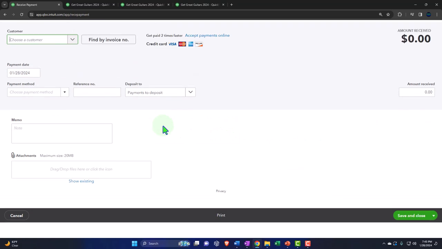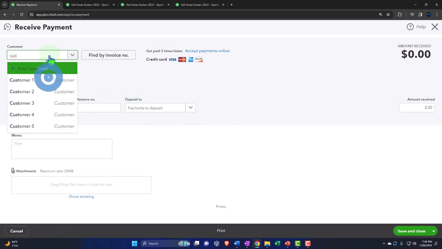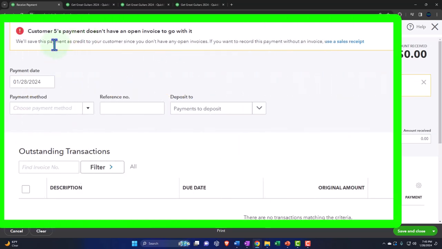All right, so let's go to the receive payment and say, okay, we got to get a down payment. So now we're going to say this is going to be for customer number 5. And it says customer 5's payment doesn't have an open invoice. There's no invoice to tie to down here. So we'll save this payment as a credit to your customer since you don't have any open invoices. If you want to record this payment without an invoice, use the sales receipt. So that's perfect. That's what we want it to do. We want it to make a credit for us that we can then apply to.